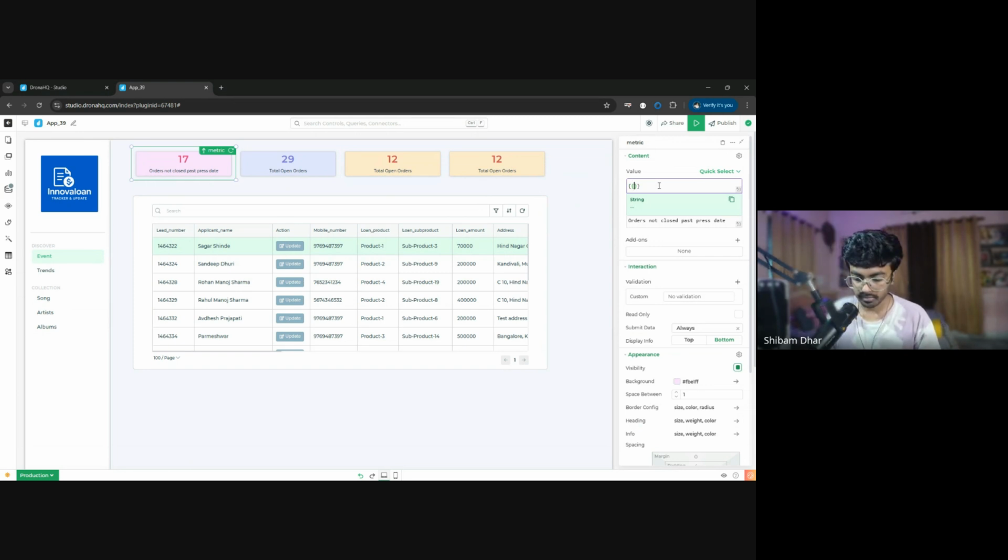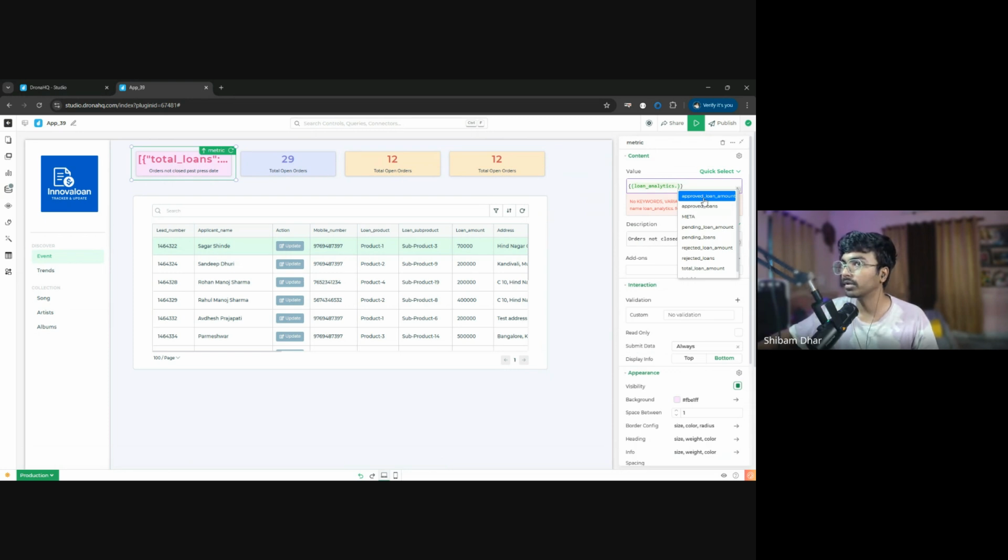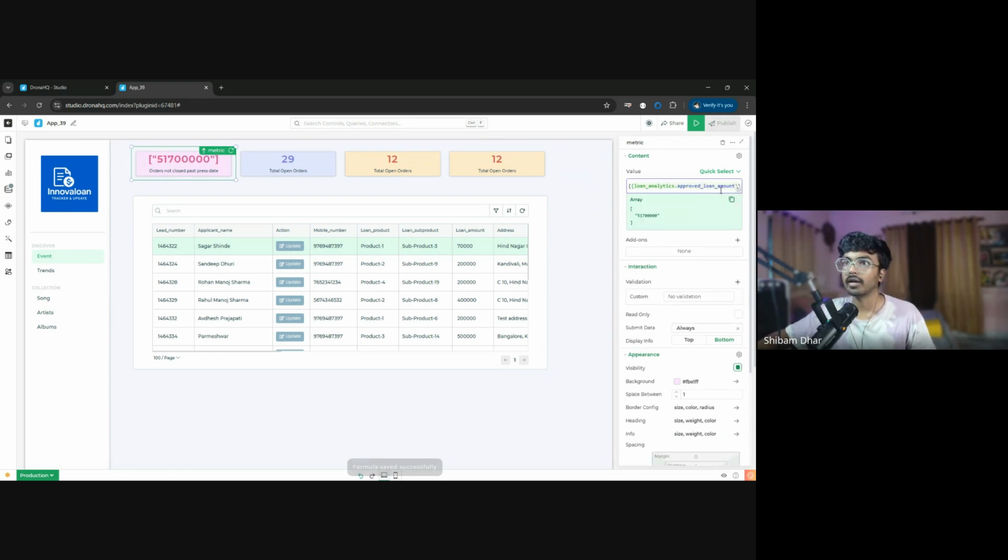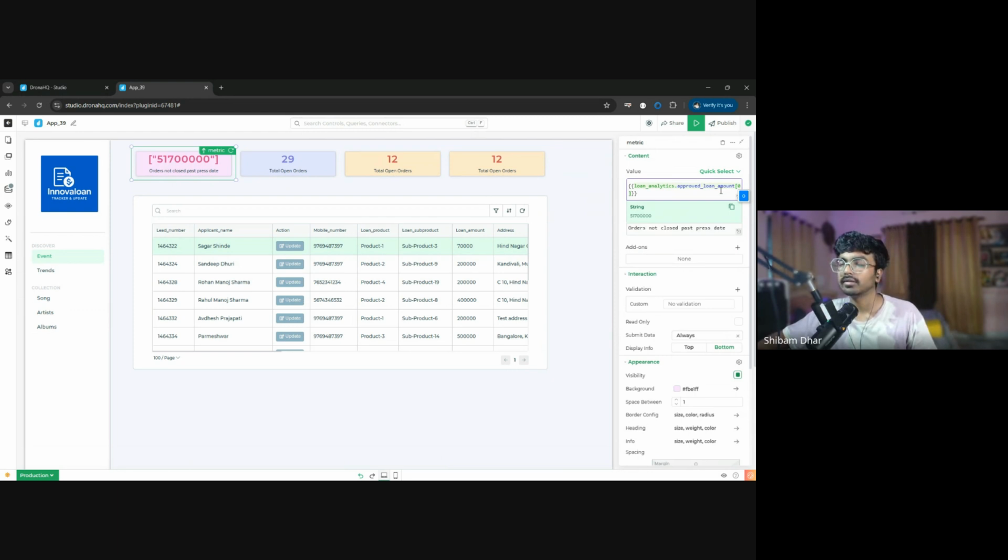First thing first, I would say loan analytics. This is the first part of the keyword, the first keyword which has all the details. What I want is, let's say, dot total loan amount. Now to remove the bracket, I can simply do this, and done. Okay, so this is the amount.